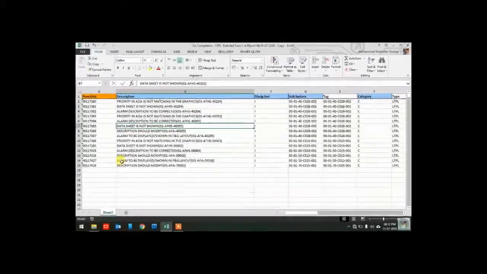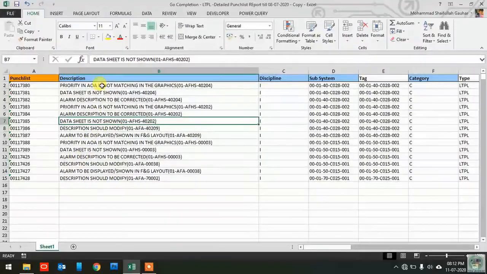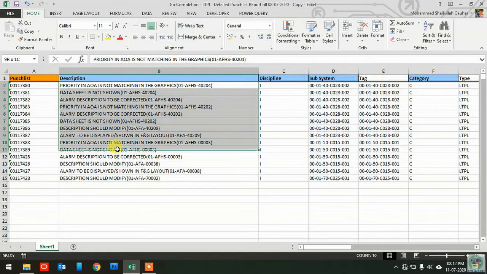In this video I'll show you how you can split text from Word. As you can see here in the description, you see the description as well as some numbers. So I'll let you know one of the easiest ways to remove these numbers from this text.